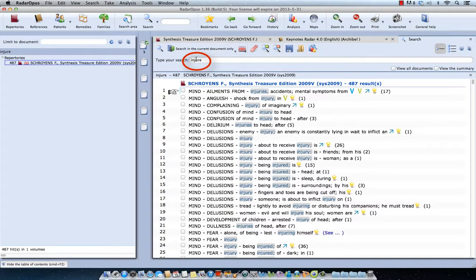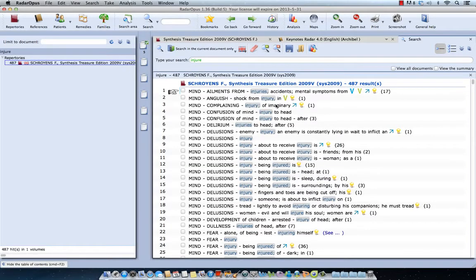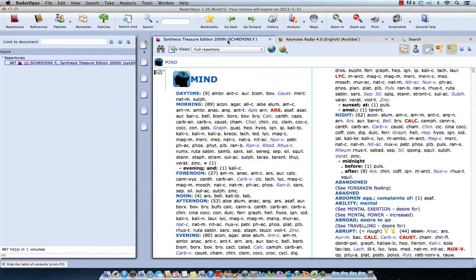You can check this by a right mouse click or make a secondary click on the word and you can see on which root and branches it is searching. Okay, let me click here on the repertory and I do it again.